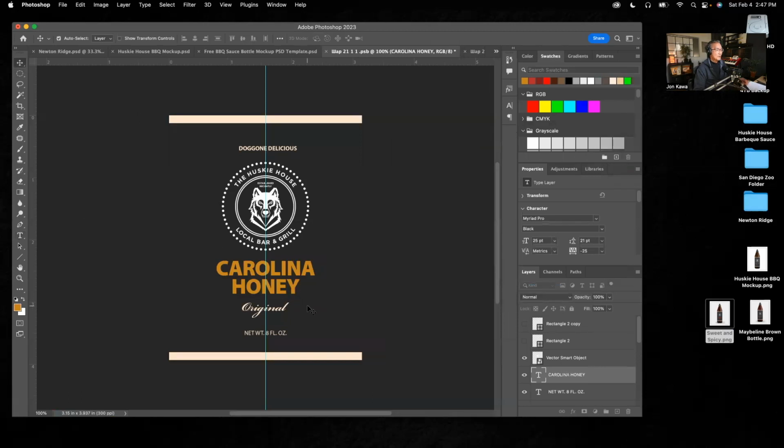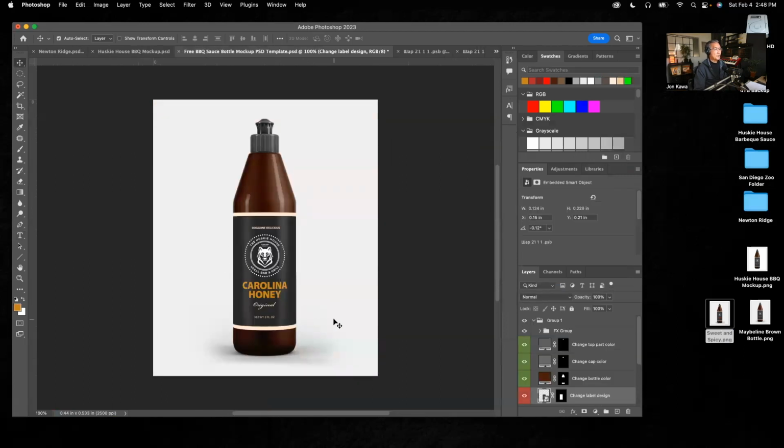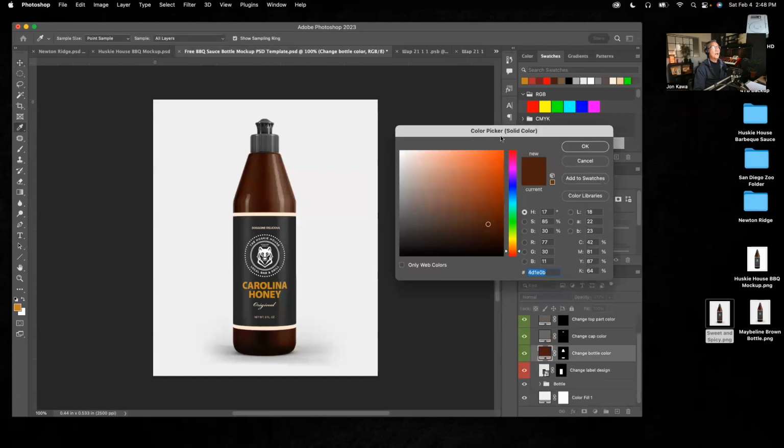Okay, I'll do Command S, and every time I do Command S on this label, it changes the composite here. So now this is Carolina Honey. And now what I'm going to do is change, oh, you know what I forgot to do is change the color of this sweet and spicy to a red. But Carolina Honey, so let's change the color of the bottle. I'll double click on this and maybe make this bottle color something like that.